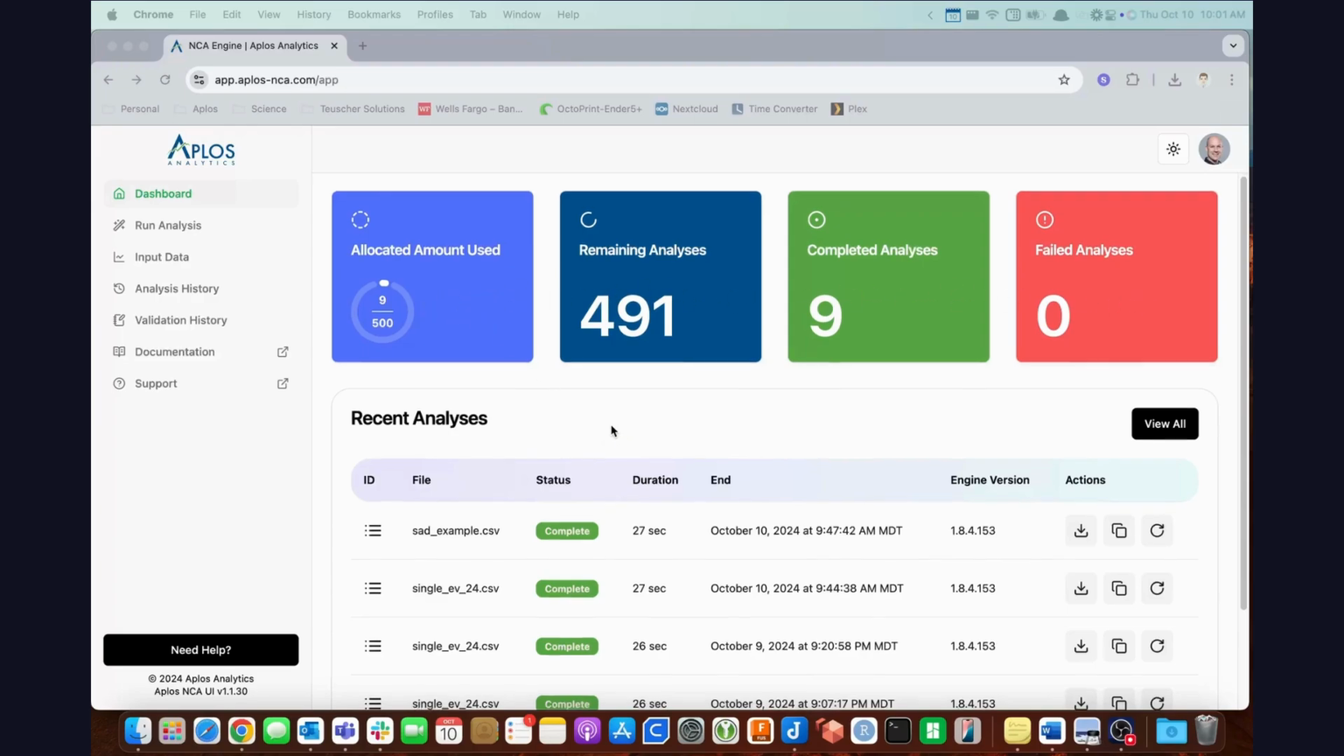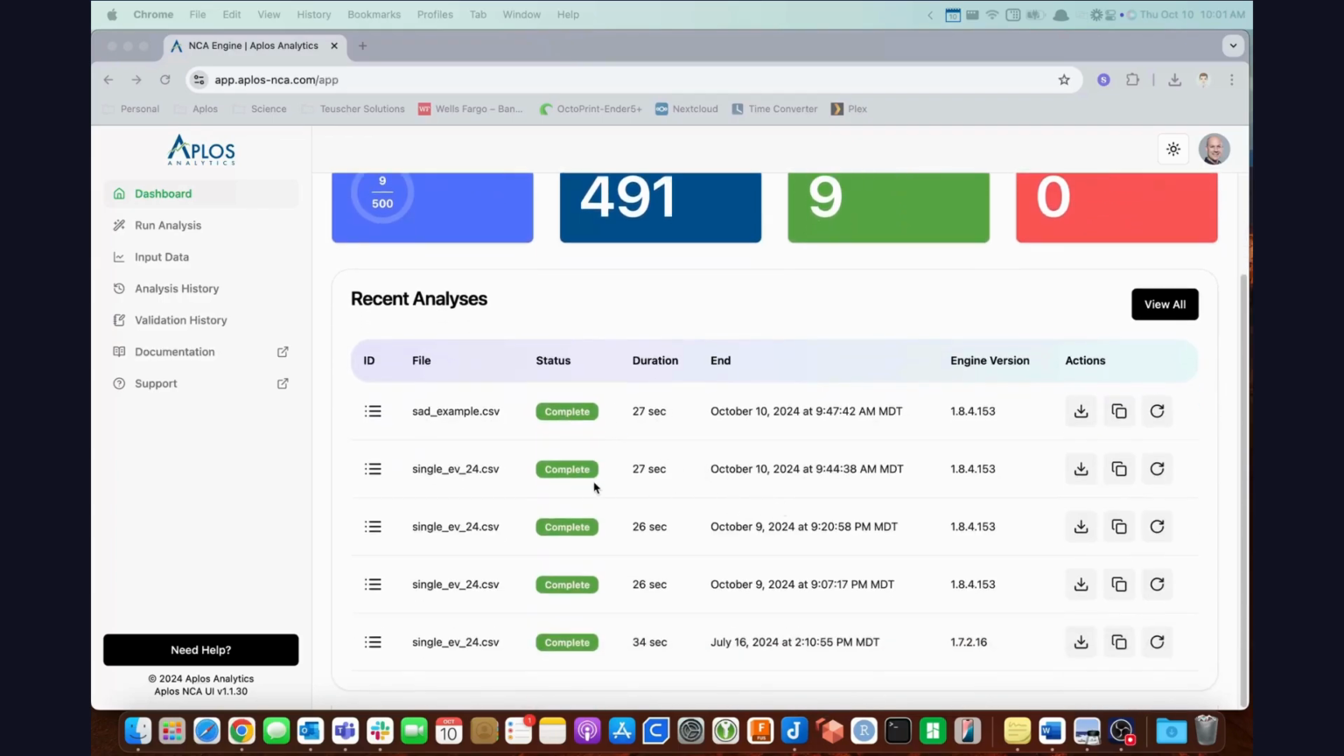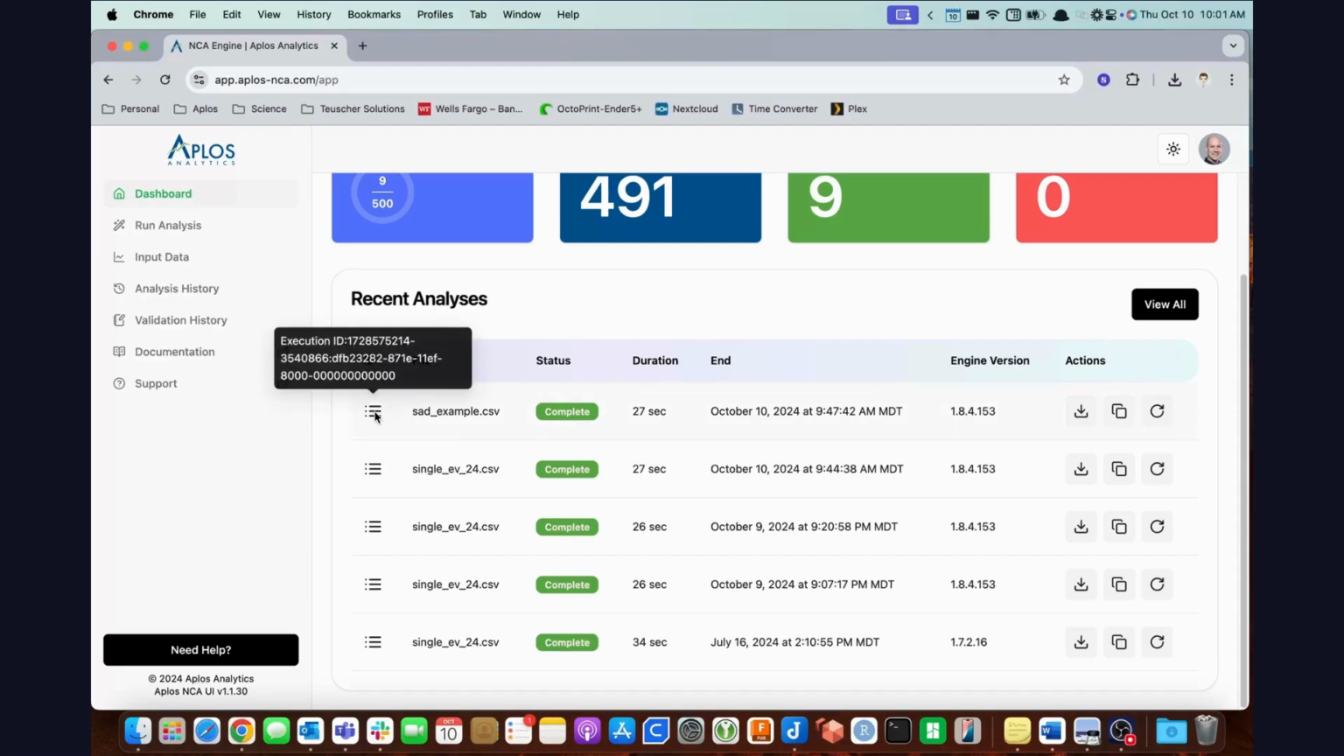Then you can look at your recent analyses. In these recent analyses, there's some really good information. If you hover over the ID, this little icon here, that gives you the unique execution ID for that analysis. That's the unique identifier that ensures Part 11 compliance with all the analysis results for that analysis.